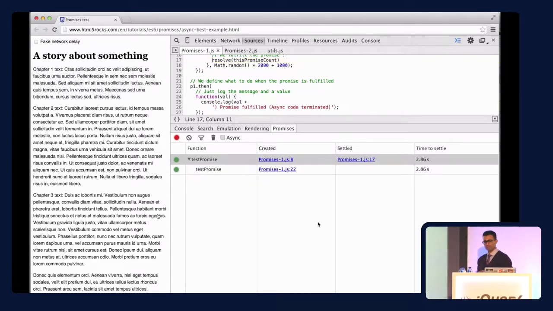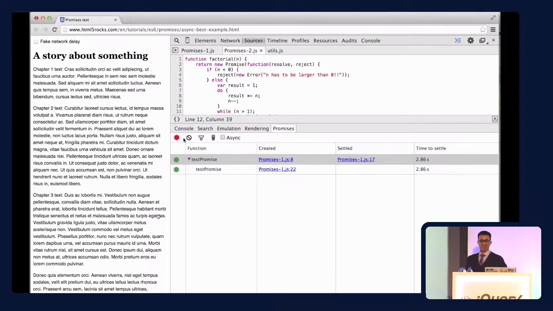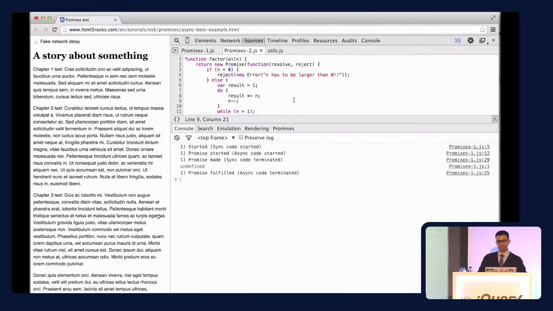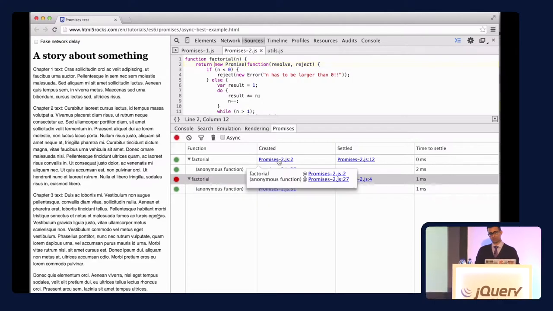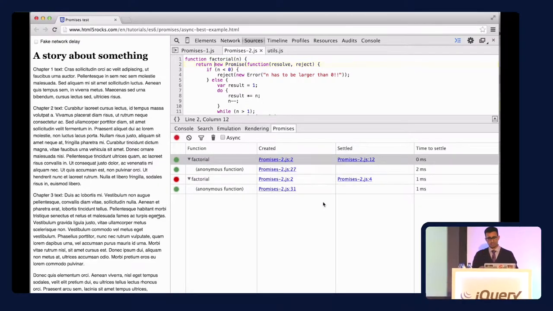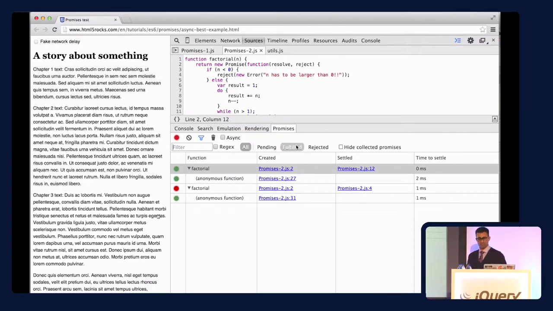If we go and dive into a very quick other demo of this exact same thing, you'll also see that it's possible to see promises that were unfulfilled or which just weren't able to resolve correctly and were rejected. You can, once again, go and dive in and see the source lines where they were defined, and the time it took to settle. You can filter them down by what was fulfilled, what was rejected.